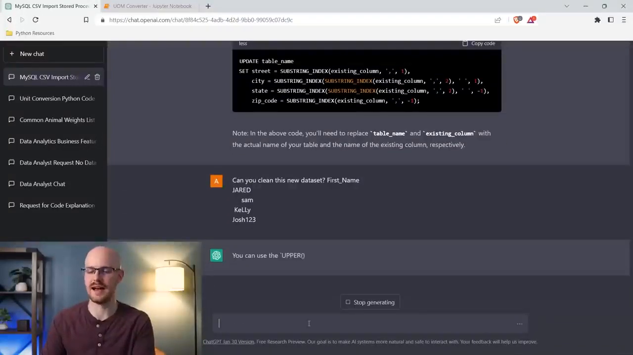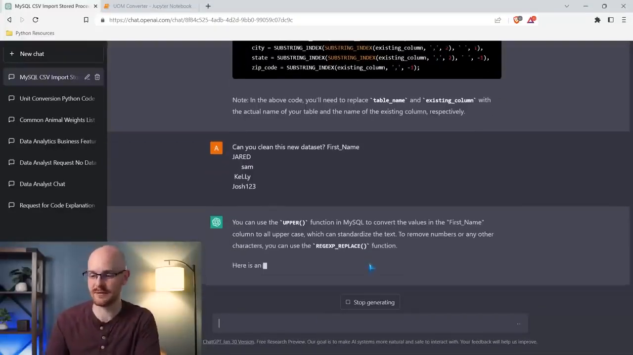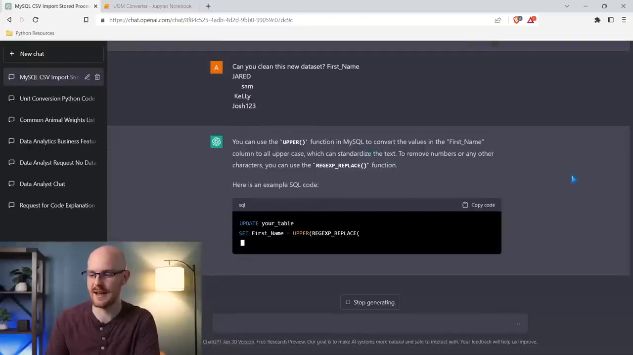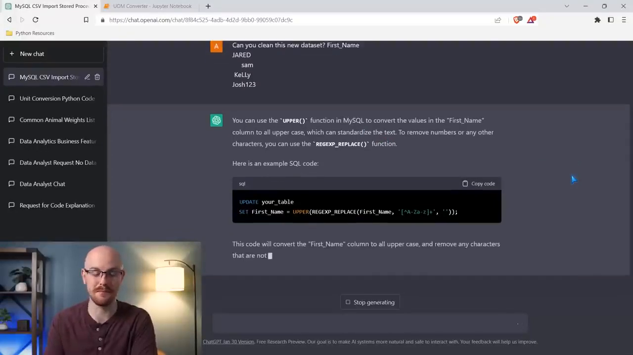And just see what it does. If I need to be more specific, I will. But let's see how it takes in that data and standardizes it. It even says right here, we're going to use upper to standardize the text. And to remove numbers from the characters, you can use regex replace, which is 100% accurate. That's probably what I would do if I had a large data set with data like this in there. I would be using those things to clean this up.